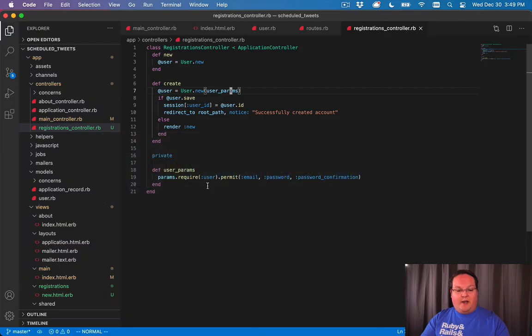And all of that is done right here. So user.new grabs the user params, jumps down here, finds all of those out of the params, sends them back to user.new, which creates a new user with all those fields, so the email and password confirmation. But it's just in memory, and then we try to save it to our database. That runs the validations and then inserts it into our database.